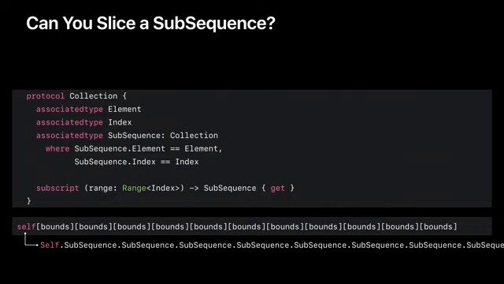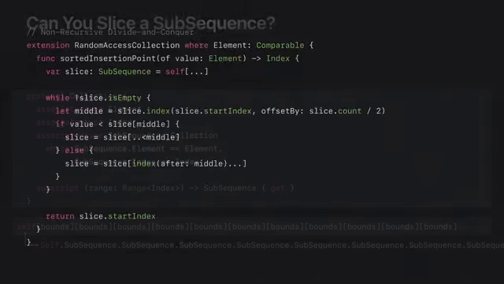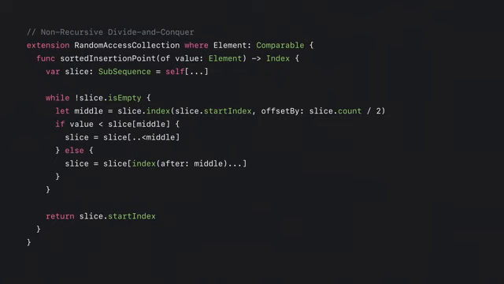However, it's often the case that divide and conquer algorithms can be implemented more efficiently by making them non-recursive. So here is the non-recursive implementation of the sorted insertion point of algorithm. We're going to walk through it because the core algorithm is the same, but it's expressed iteratively with this while loop rather than recursively. So the first thing we're going to do is take a slice of the whole collection. This slice variable is going to represent the part of the collection that we're looking at in each iteration.